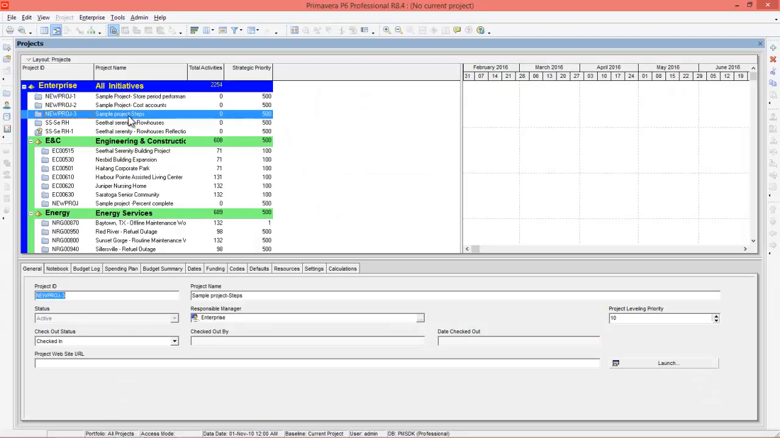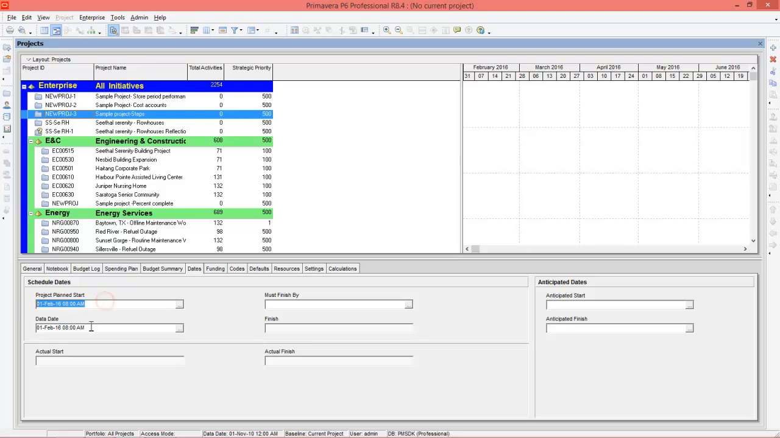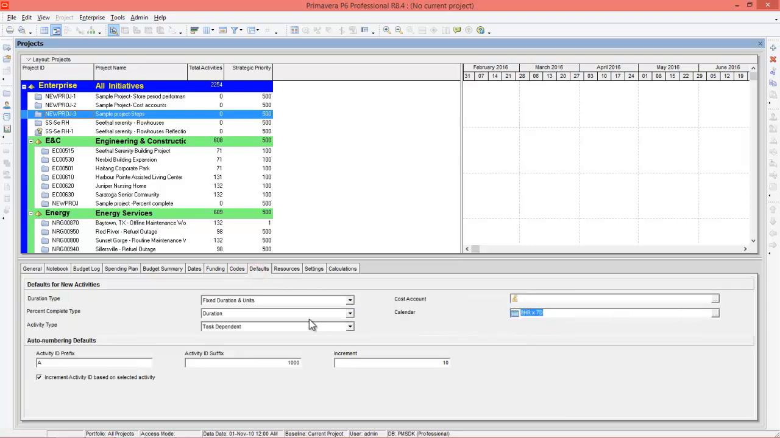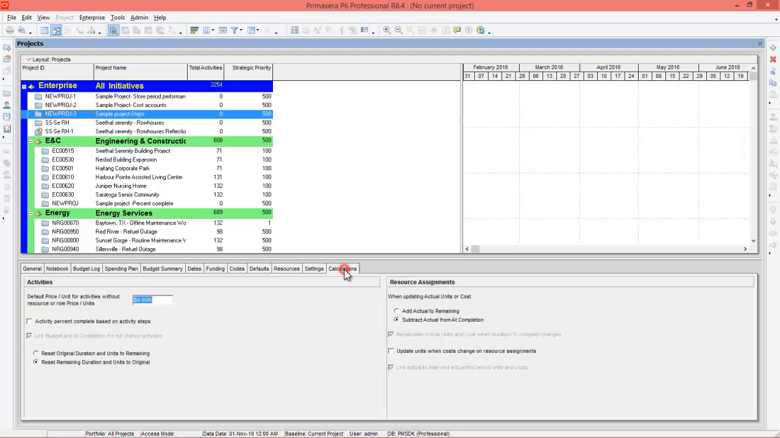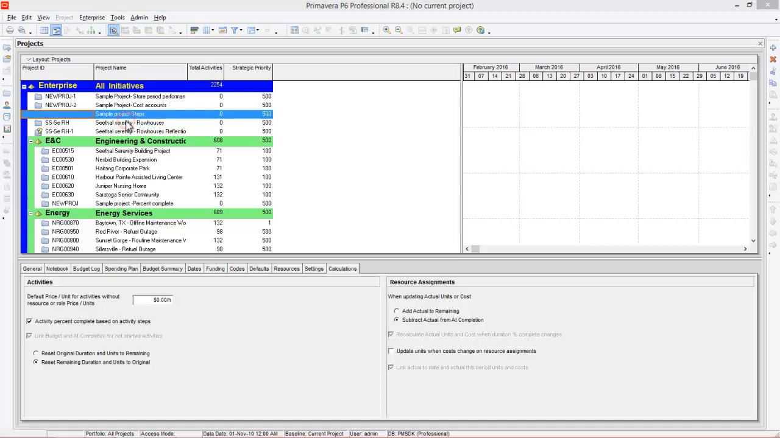Here you can see a sample project, steps, and the start date of this project is 1st February 16, and it is following an 8 hour into 7 days calendar. Before you update a project using steps, you need to select the project, go to calculations and check this box: activity percent complete is based on activity steps. After that you can open the project.